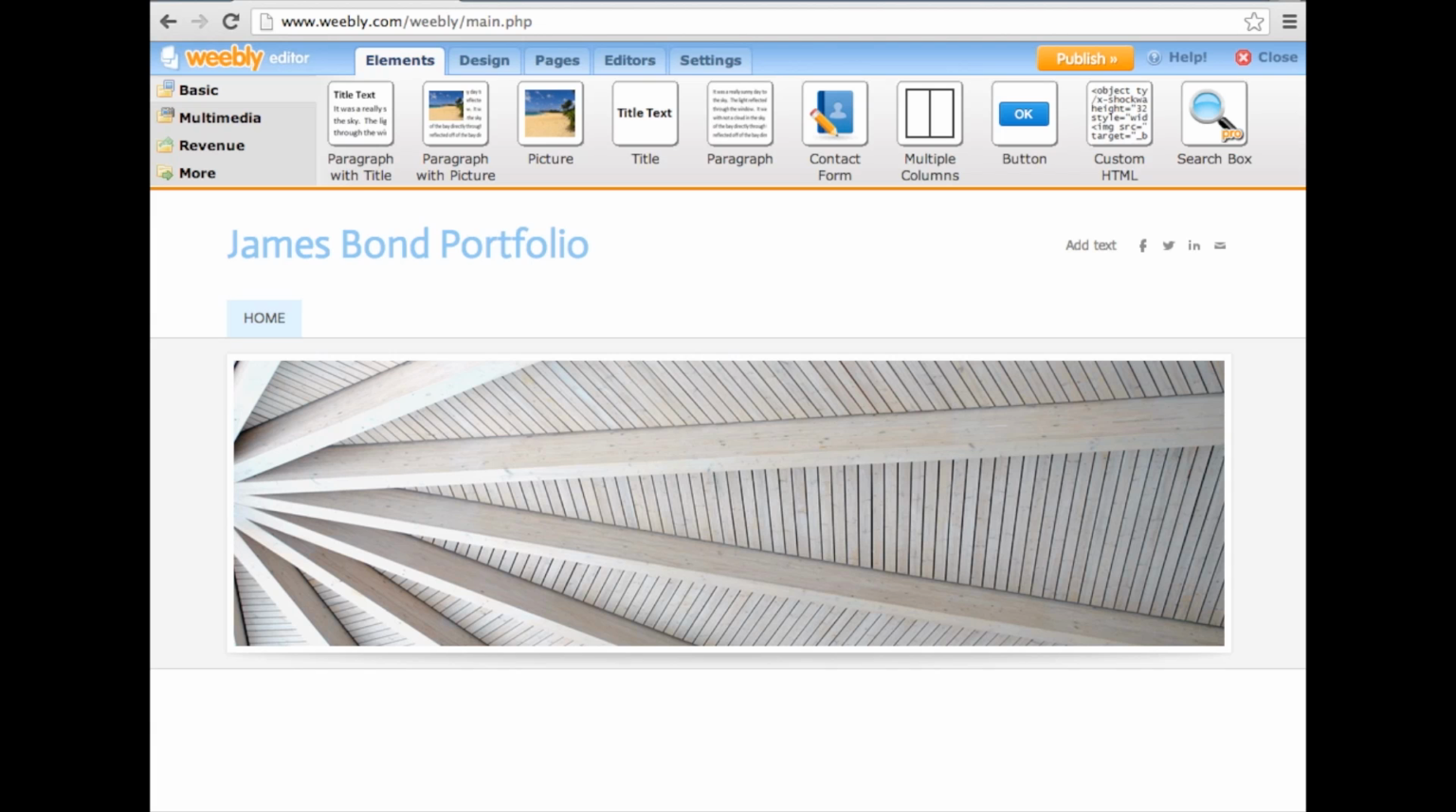We're now at the editor view of our portfolio. Weebly has already set up a skeleton of a site for us with a pre-chosen layout. If you look above the view of the portfolio, you will see the Weebly editor. This editor contains all of the tools that we'll be using to create and customize James Bond's online portfolio.